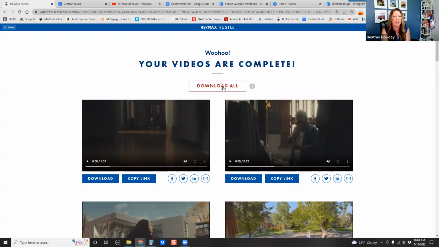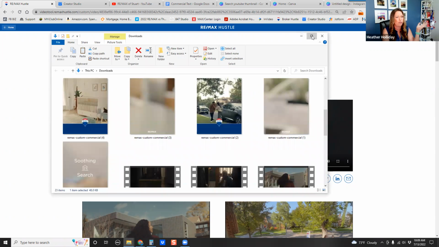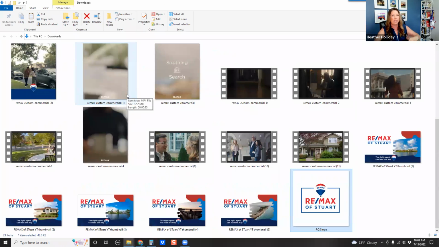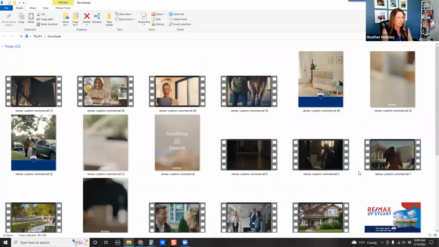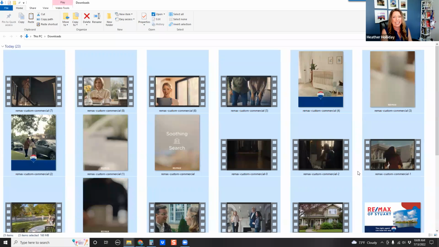You're going to click right here and you're going to download all videos. It'll download them all into your download folder, and I'm going to pop that up so you can actually see what that looks like. So it actually goes into your download folder or wherever you say your downloads are going to go. I already have everything in here, all of the different videos. What you do is you just do Control A. That's going to select all.